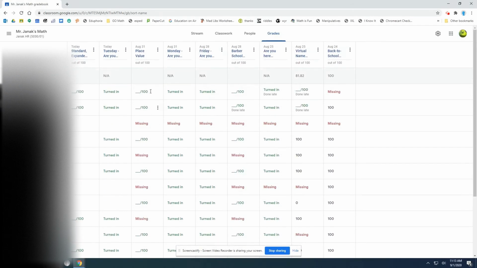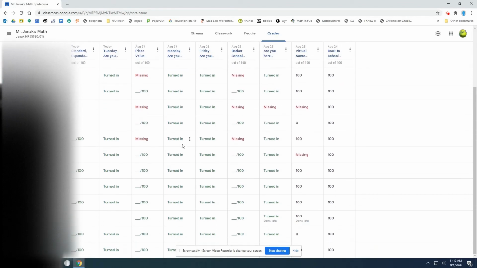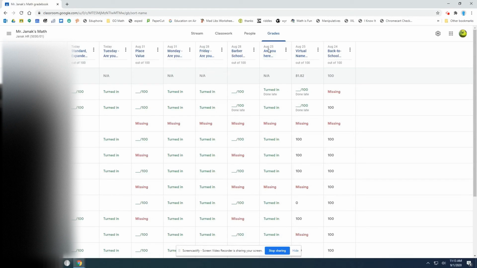If I look back at previous days, like the Monday one, you can see some are missing. Or I'm trying to find one from August 25th. If it says "done late," that would be an absent kid because that means they did it after midnight. So you can use this view. This is the view I find most useful as the teacher for doing the attendance in Skyward.